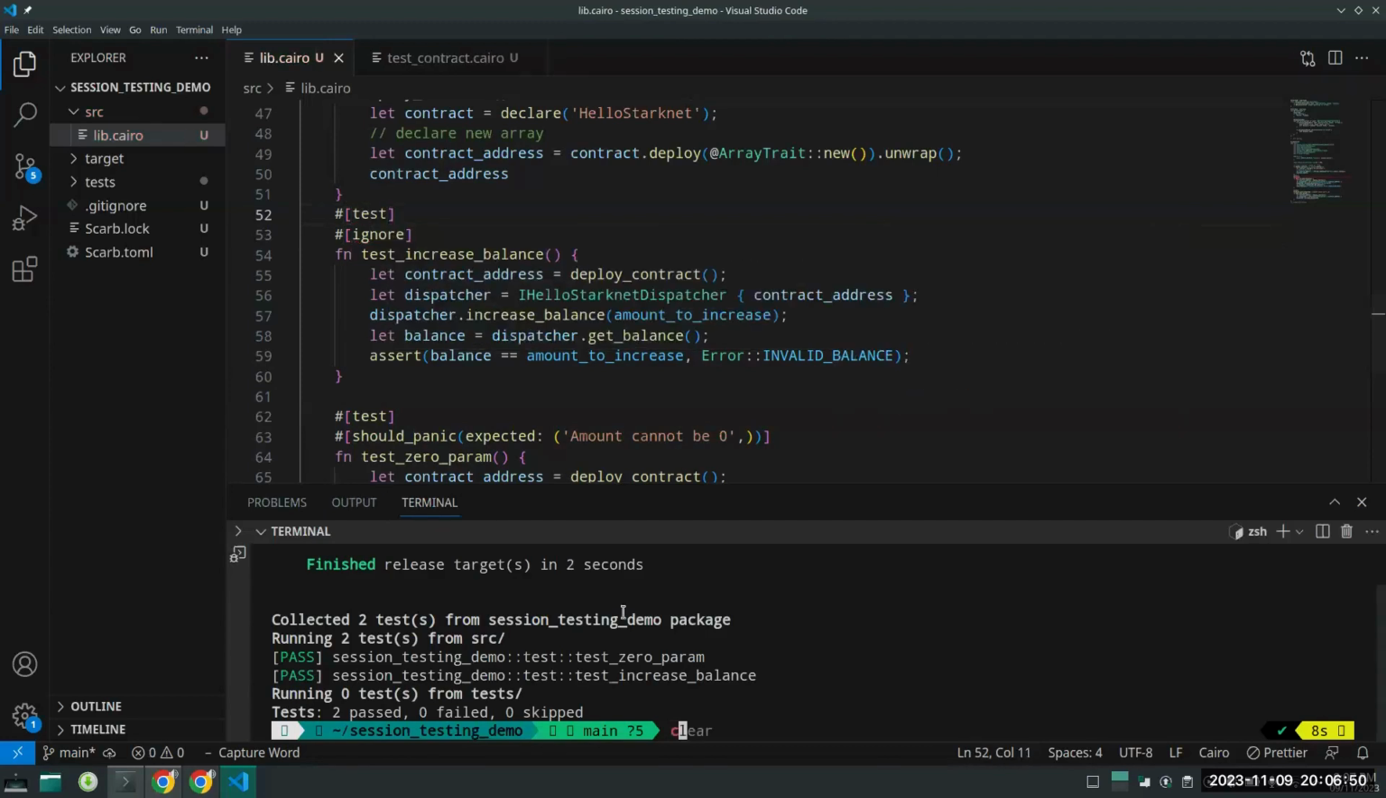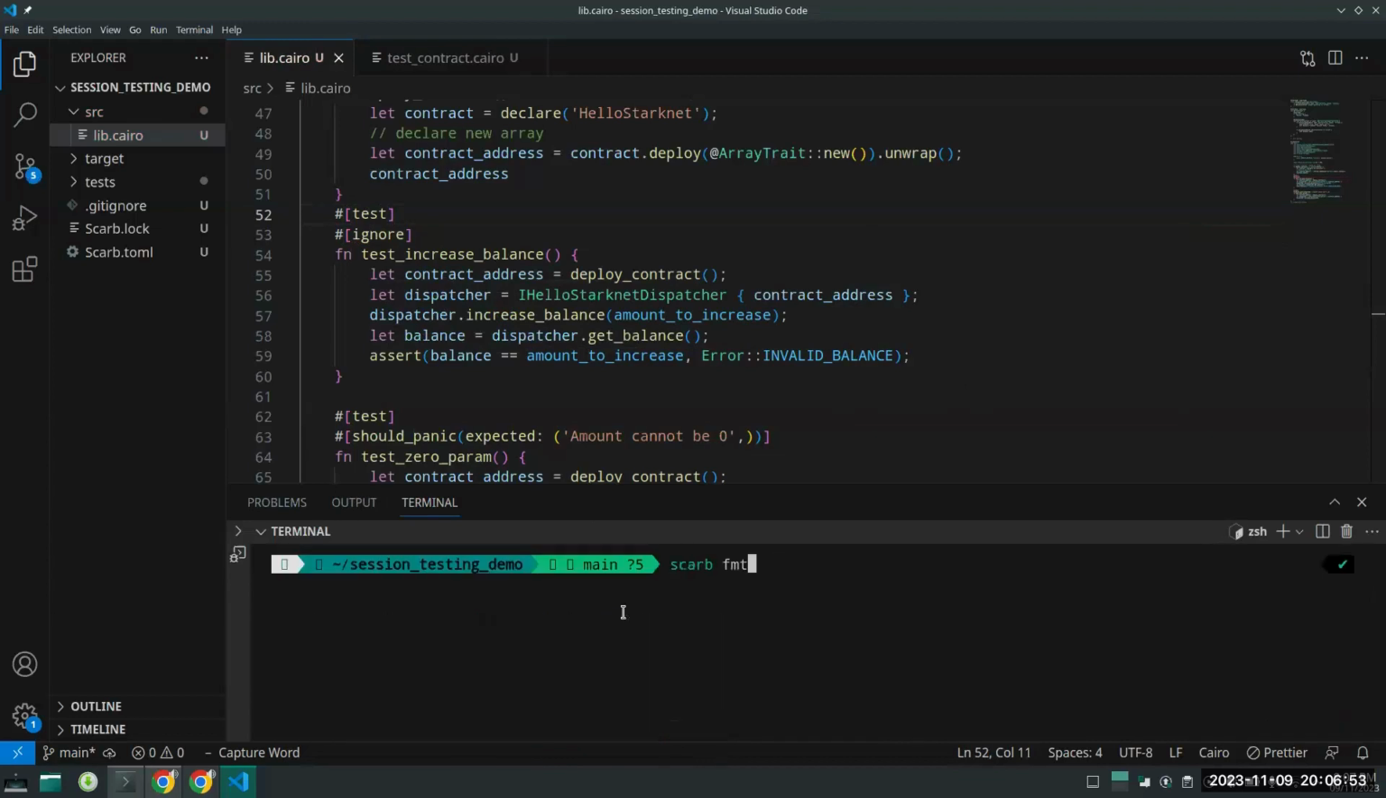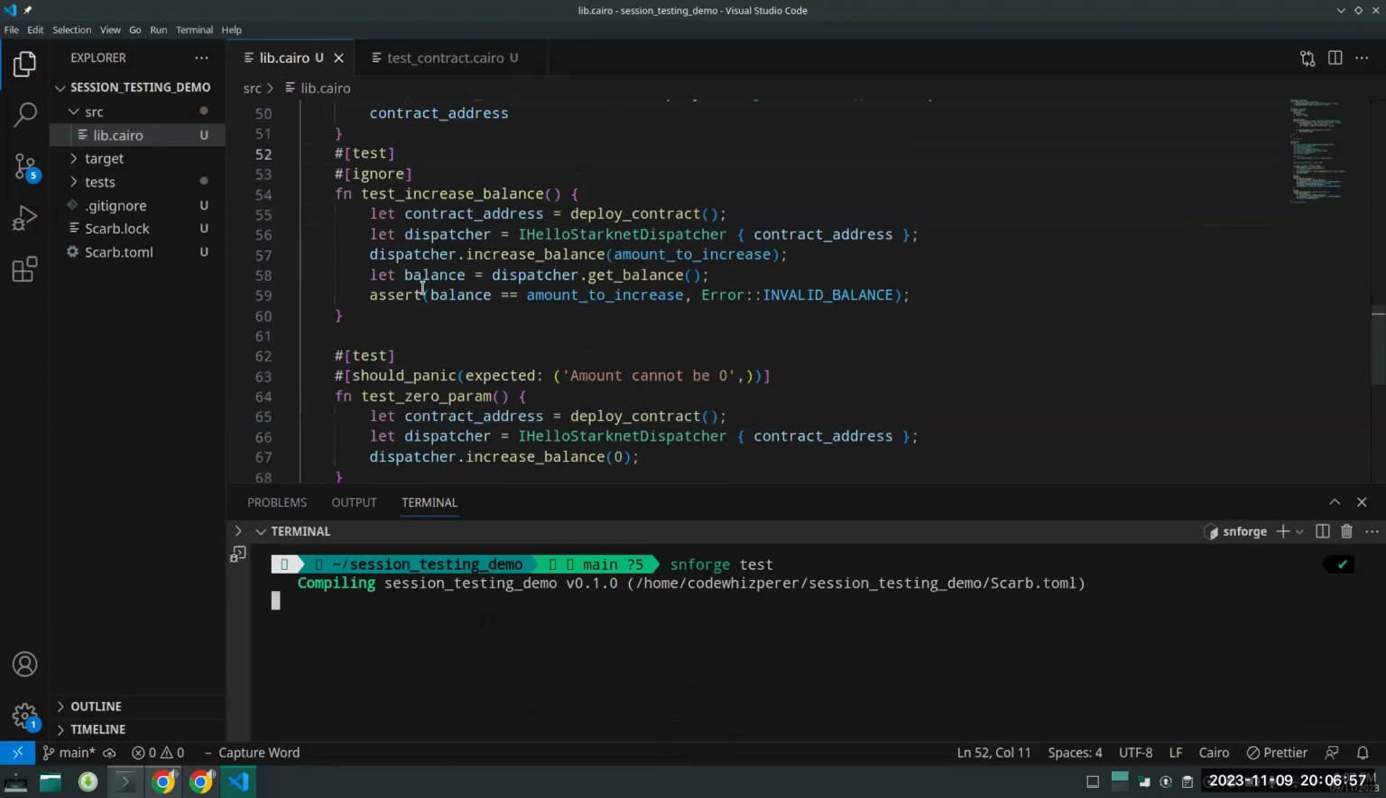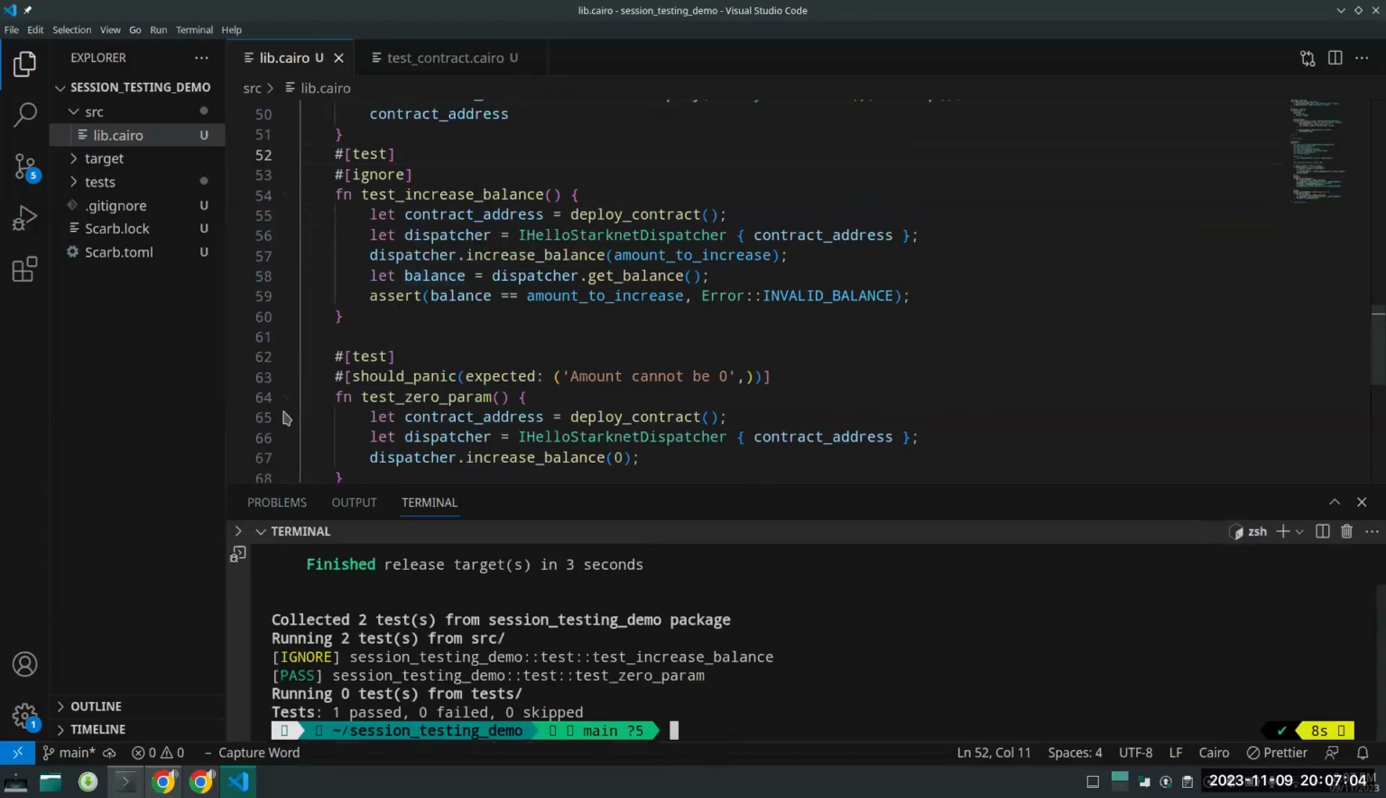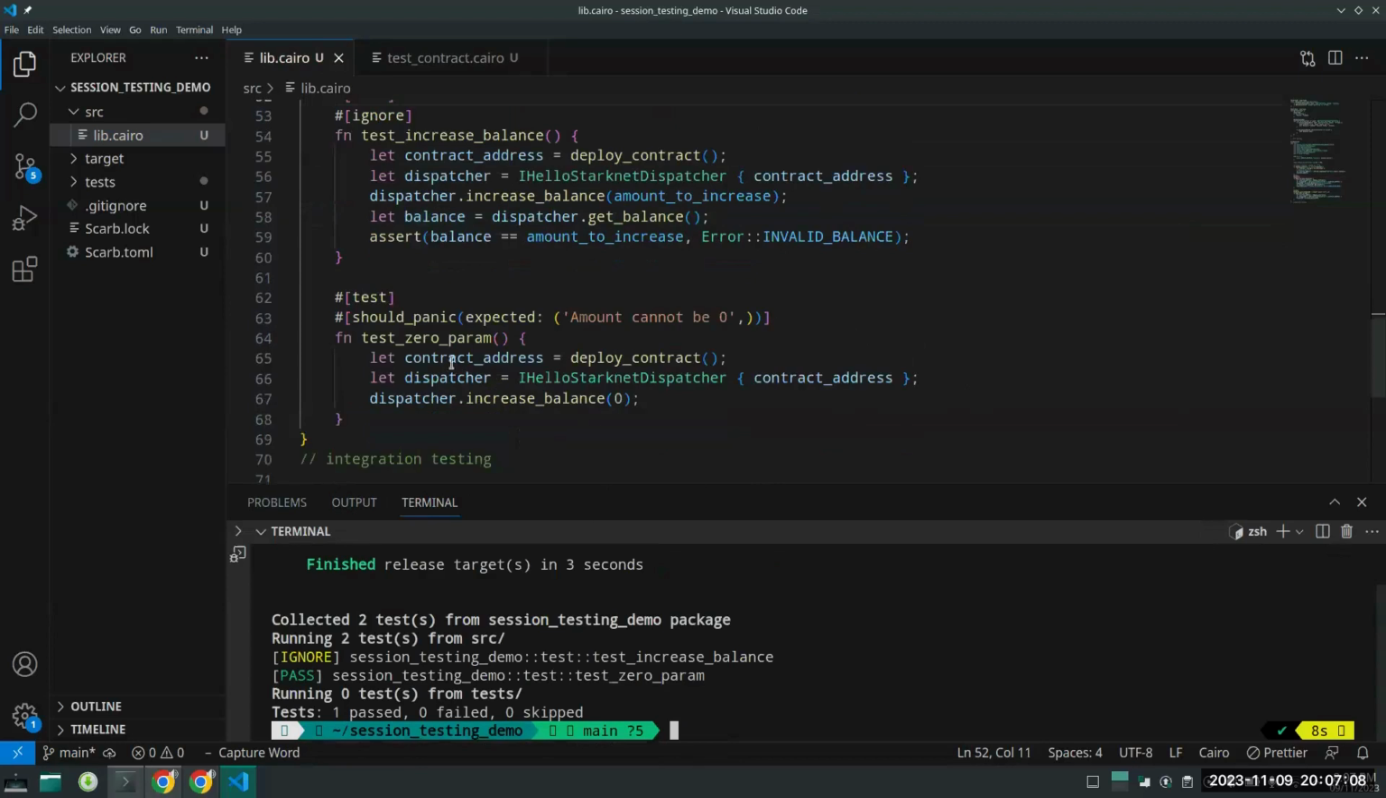Okay. So if I got this correctly, you should only execute this second test. So it's going to ignore this test. So when you have a number of tests, you can see that it returns just this test 0 param.